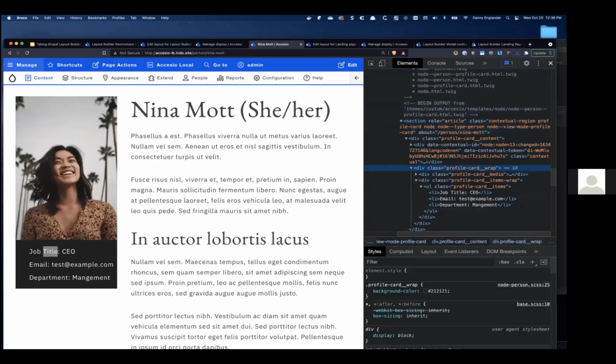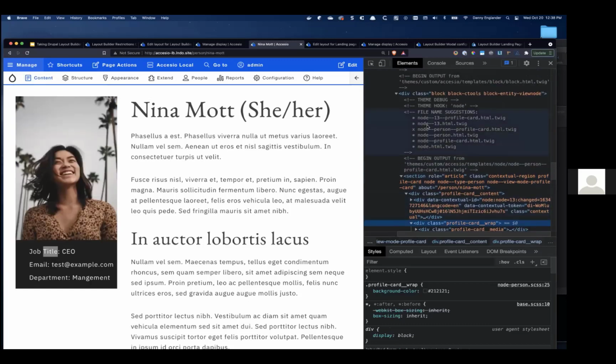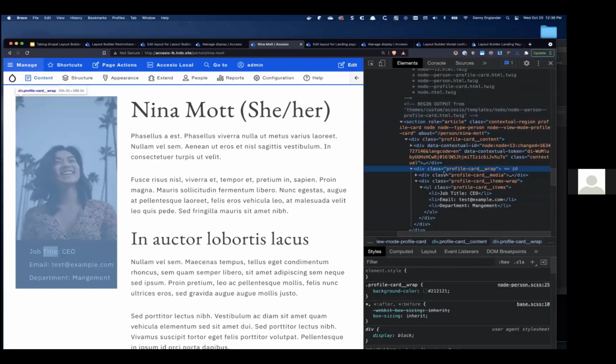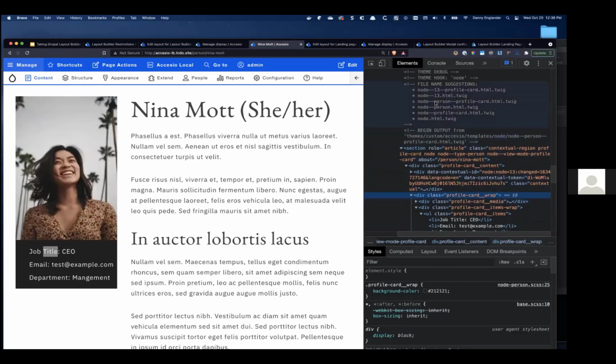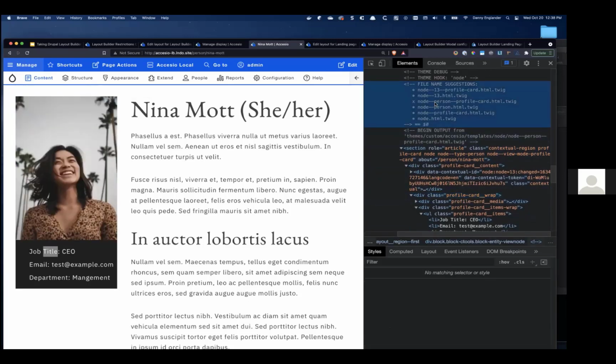Now, the other thing I can do here, and you can see here, you're theming these view modes, these entity views, just like a node. So the template is node--person--profile-card. So essentially, I'm just theming a node within a node because of the view mode that's brought in by Layout Builder.